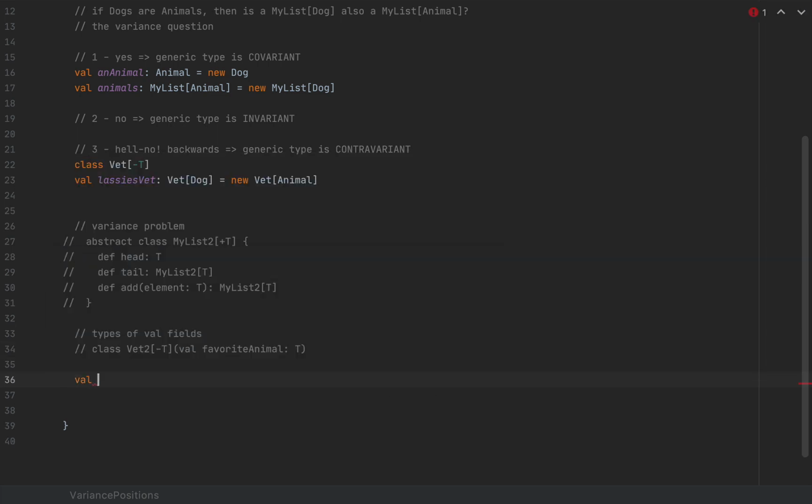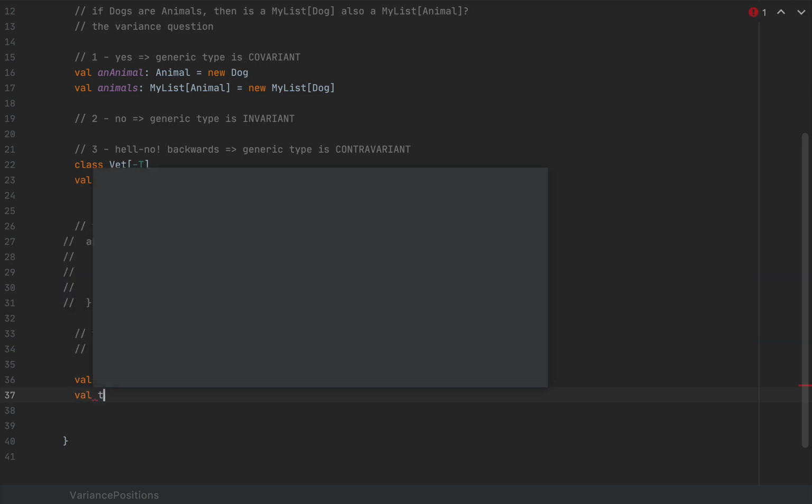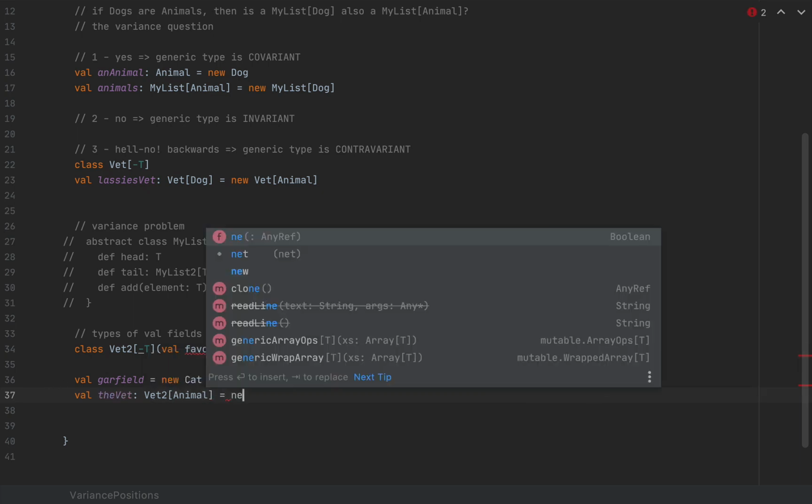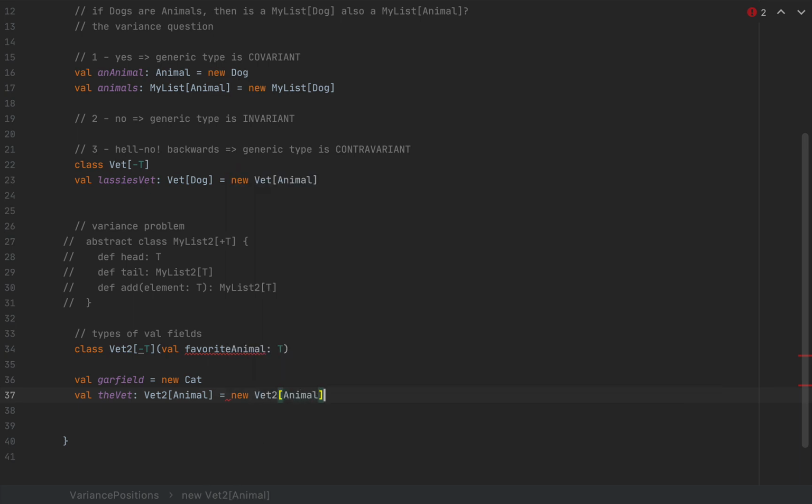I'm going to define a value called Garfield, which is a famous cat. So I'm going to create a new cat, and I'm going to create a vet. I'm going to call this the vet, and actually, let me uncomment this back just to show you how that will work. So the vet is a vet2 of animal. And on the right-hand side, I'm going to create a vet2 of animal. So I'm going to say new vet2 of animal, and I'm going to pass Garfield. All right, because the vet2 receives a val field as type T. And Garfield, being a cat, is also an animal, so I can pass it around.